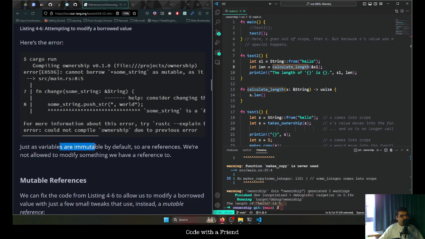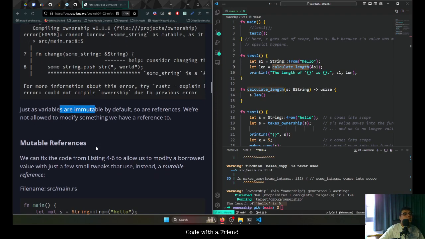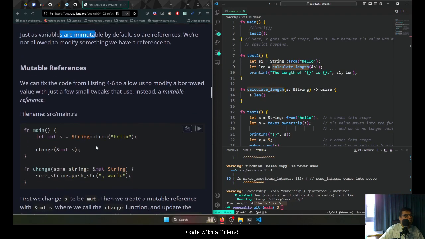Yep. Just as variables are immutable, so are references. We are not allowed to modify something unless we have a reference.